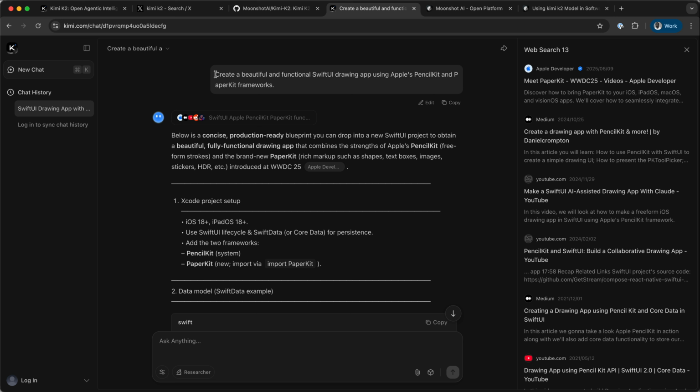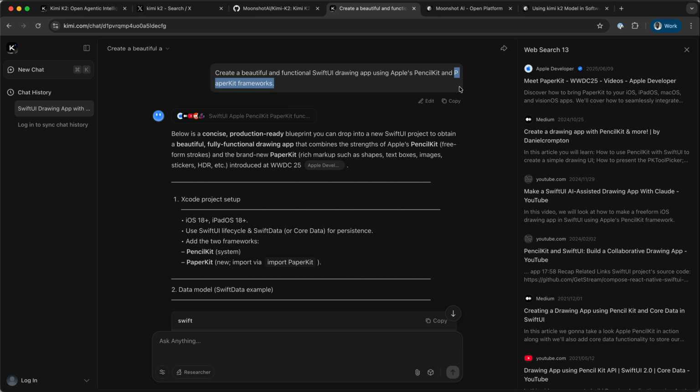Over here, you have noticed I added this prompt to create a functional SwiftUI drawing app using Apple's PencilKit and PaperKit frameworks. PencilKit is an old Apple technology. However, the PaperKit framework was just released in June 2025. Since PaperKit is new, if you use the same prompt for other AI models, they wouldn't be able to retrieve information about PaperKit. However, since Kimi K2 has excellent tool calling capability, you have noticed here from the right, it pulls information from WWDC 2025. This happened in June 2025, as the date signifies.